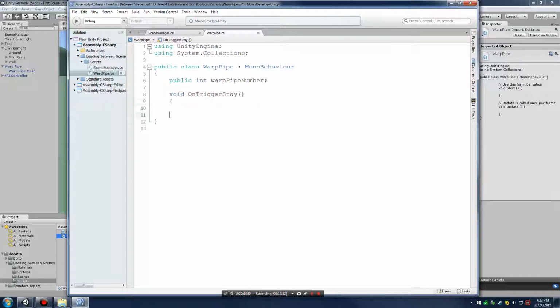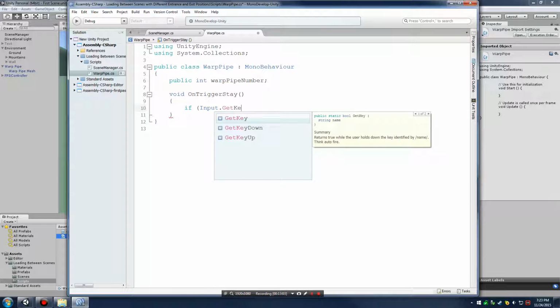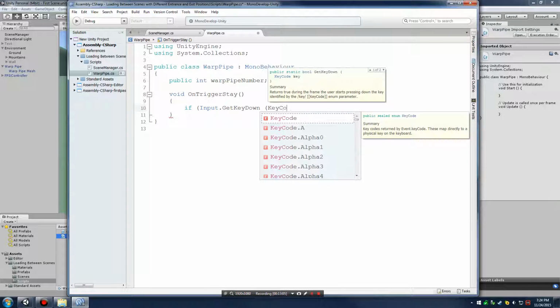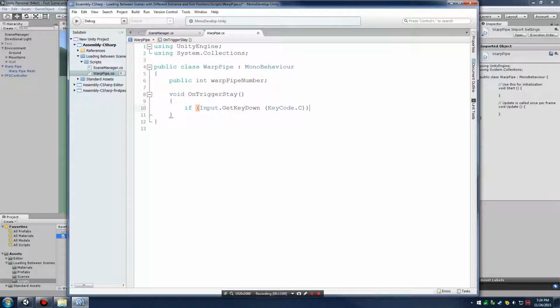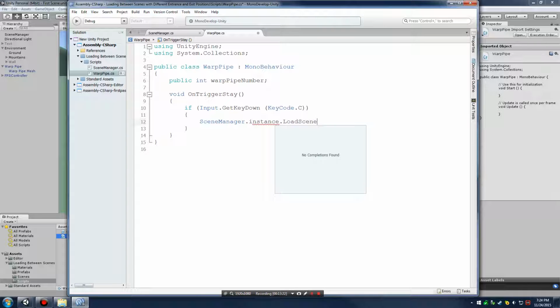I don't need another collider. I just need to be able to say when I'm inside of this collider, what are we going to do? We're going to say if Input.GetKeyDown, and I'm just going to do simple KeyCode.C. So if I press C on the keyboard, then we're going to do some stuff. We're going to say SceneManager.instance.LoadScene, and then we're going to pass in our warp pipe number. End it with a semicolon, and that's all we're going to do for warp pipe.